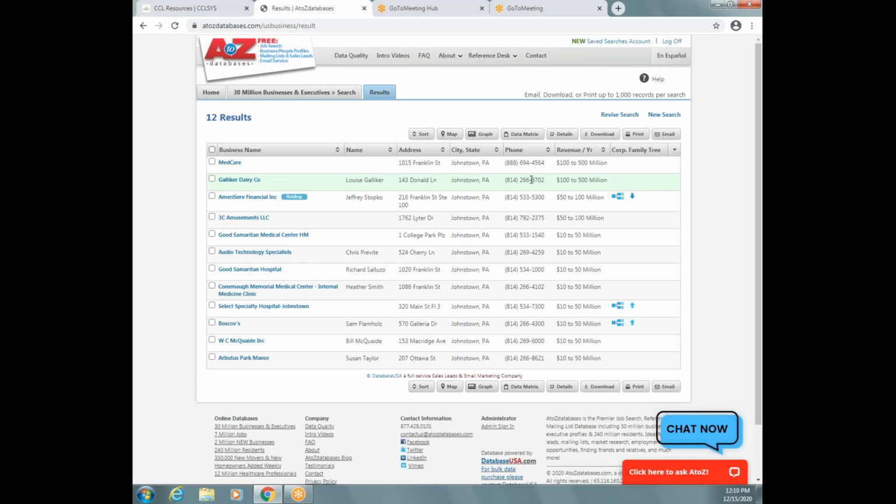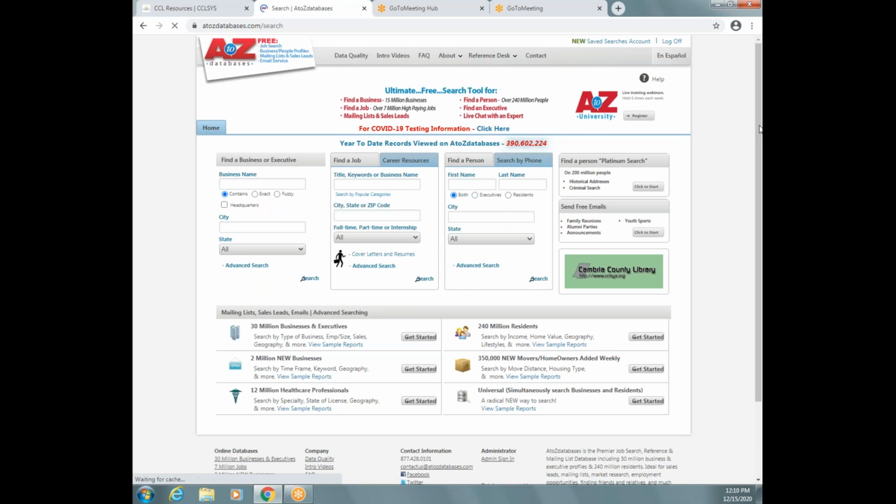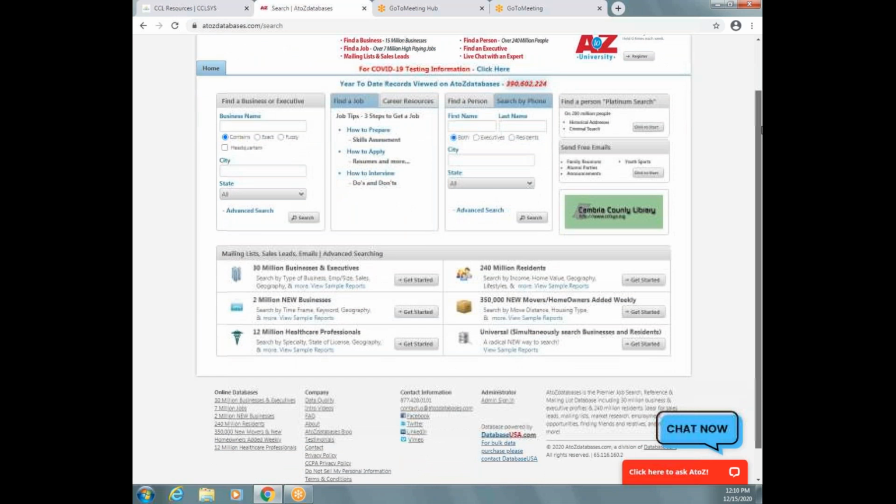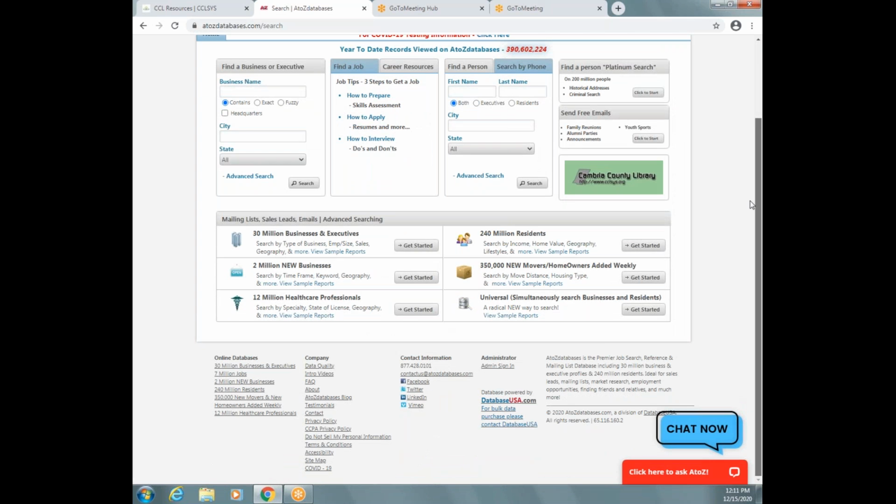Speaking of job seekers, AtoZdatabases also has templates and examples of resumes and cover letters. So let's go back to the home page. And you can take a look here. You see career resources, job tips for how to prepare, how to apply with a resume. You can do all of that kind of information using this. And again, mailing lists, sales leads, emails right down here. So all that kind of information.